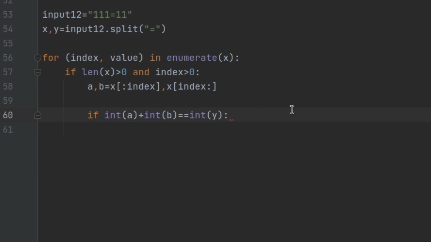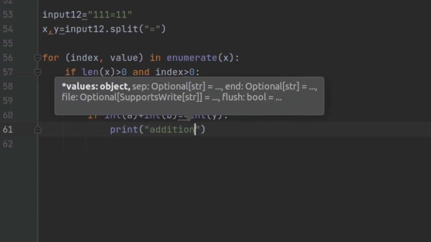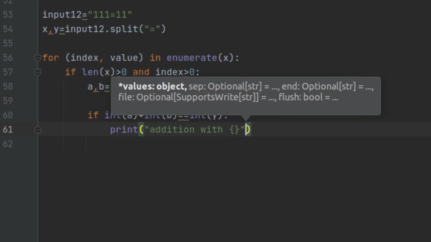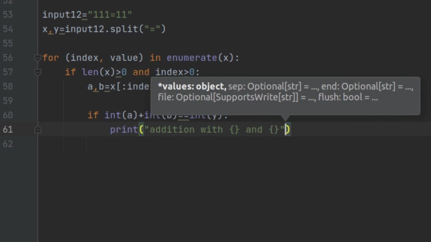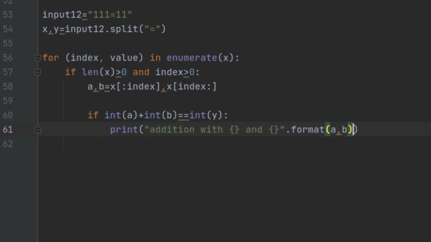So if this is the case, that means this is going to give you, let's say, print addition with dot format addition with a and b, whatever will be the number, is possible, right? So this is how I can write it. So similarly, this is for the addition.